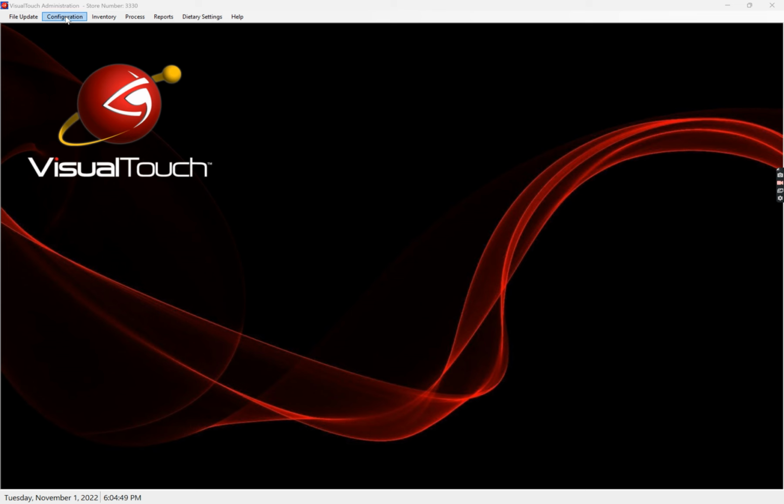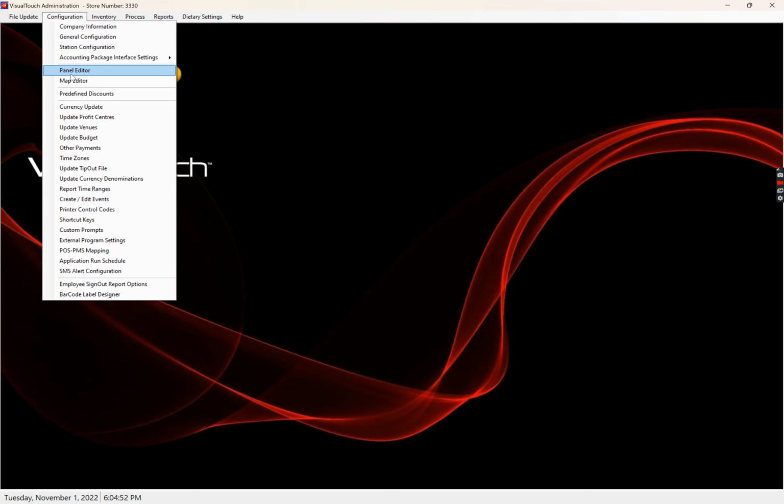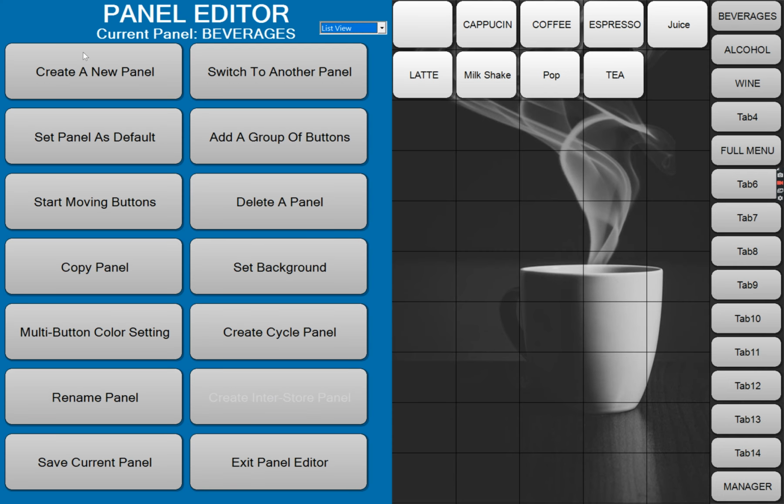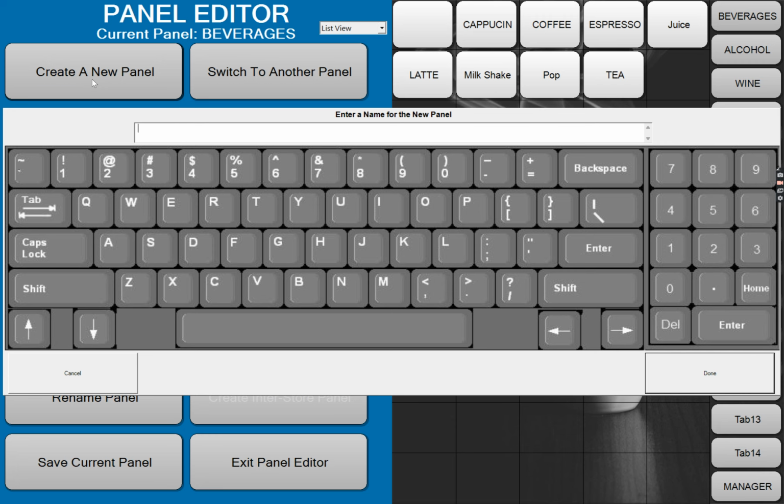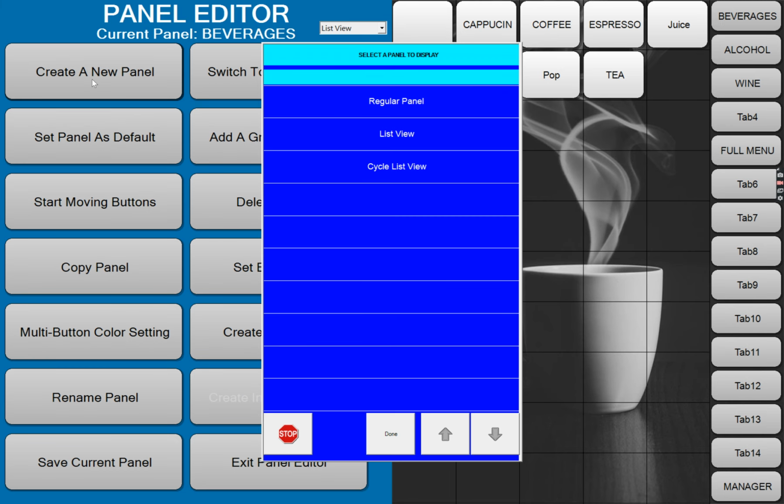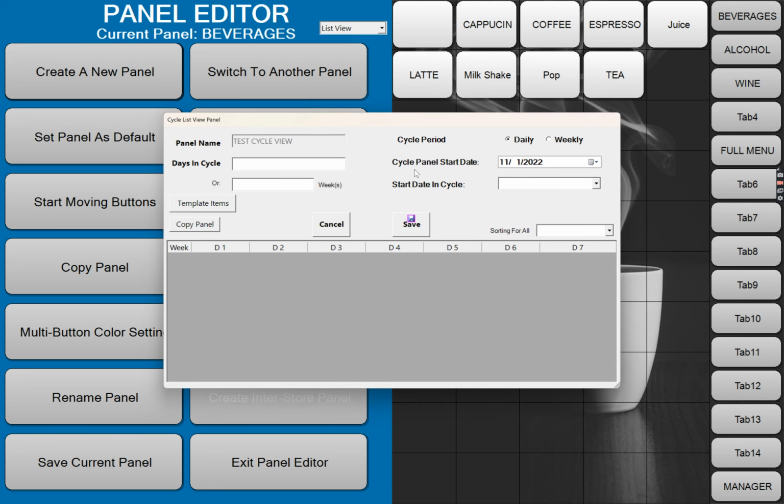So how do we do that? Super easy. Let's go to configuration, panel editor, create a new panel. We'll call it test cycle view. Hit done. Is it a regular panel? Is it a list view panel? No, it's a cycle list view panel. So we click on that.